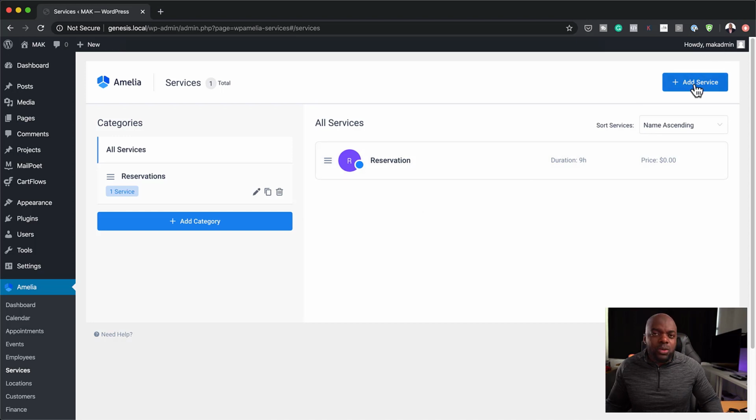So let's say maybe someone wants to book the whole place, like the whole restaurant. Maybe there's an event there. You can set up a specific event for that, for people to make those bookings. And you can have them all running at different times as well.